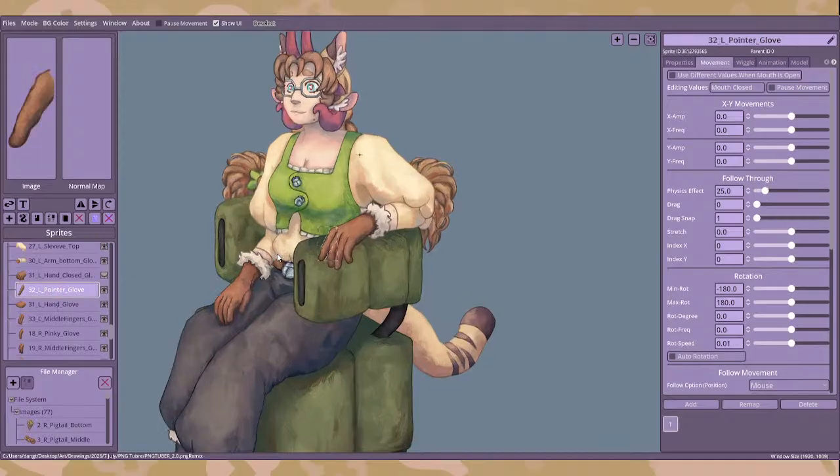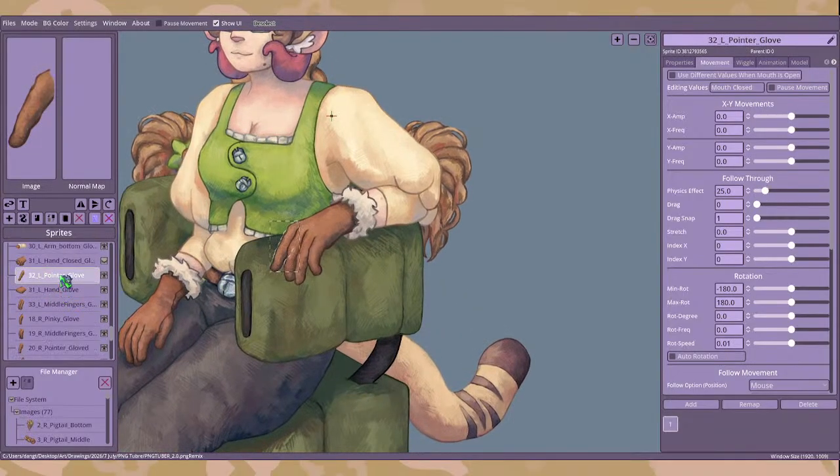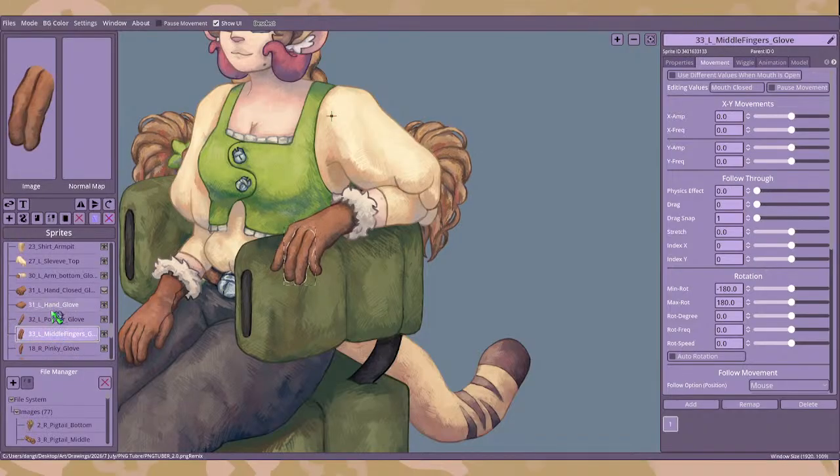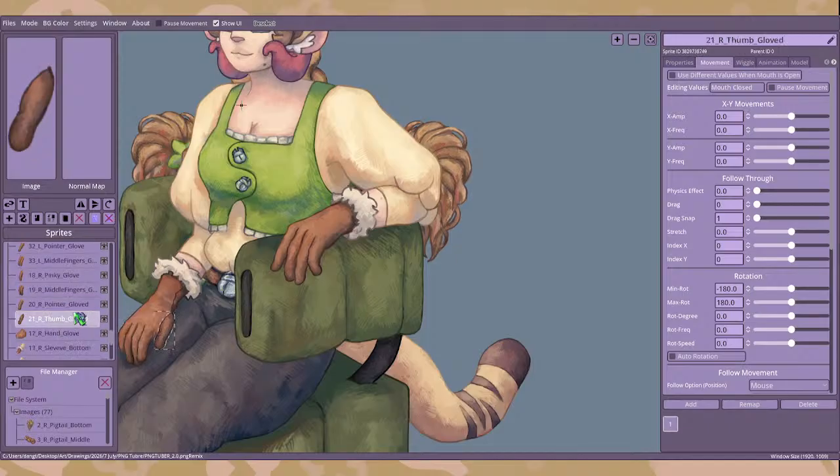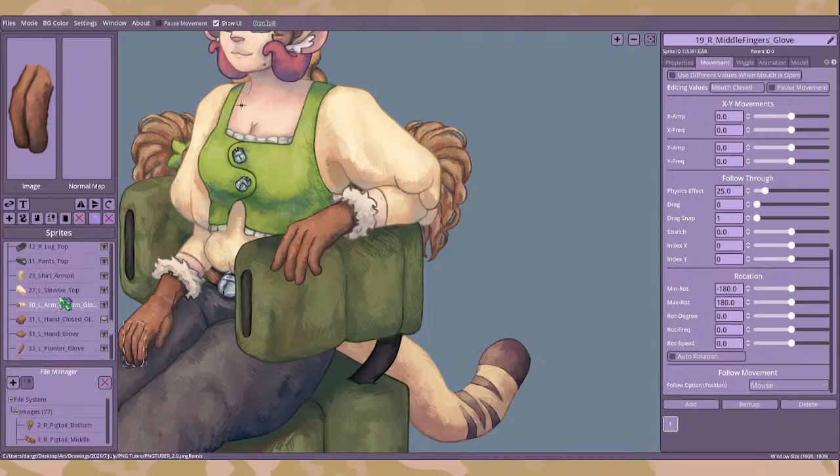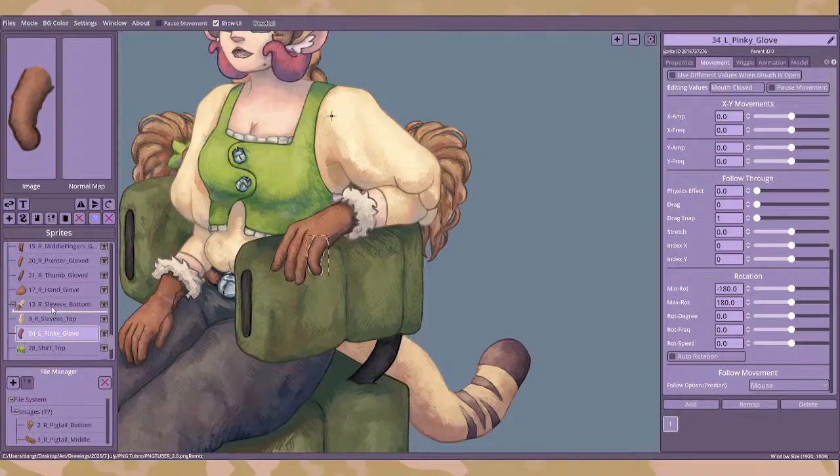And then rotation pointer finger. Okay, I need to figure out what I'm looking at. So this is left, left. I'm missing a left finger. Left, left. Where is my pinky? I am missing my pinky finger. There it is. Okay.